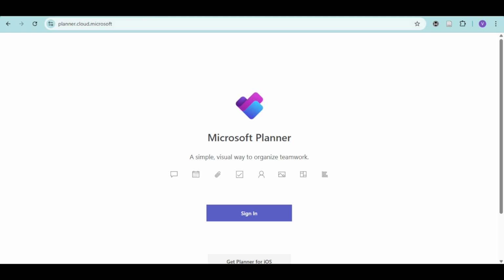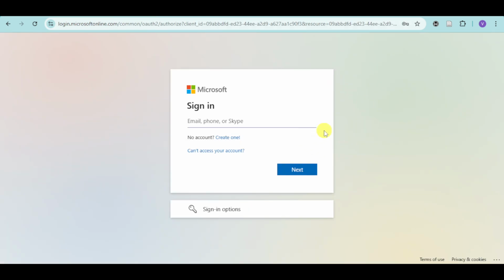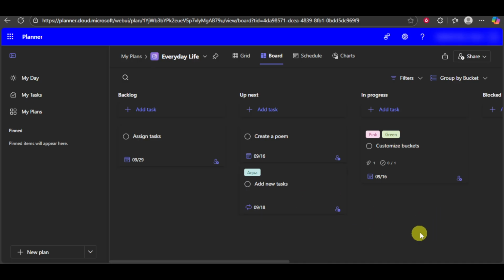Click on the sign in and provide right here your email, phone, or Skype, and then provide next your actual password in order to access it. So I have in here my actual planner, and you can find right here my board.